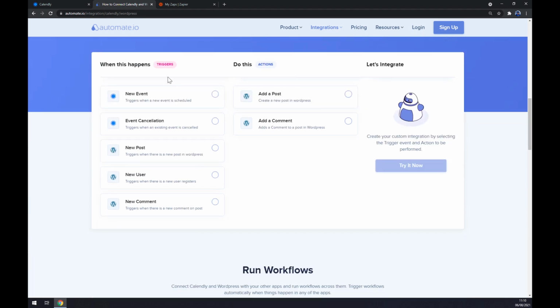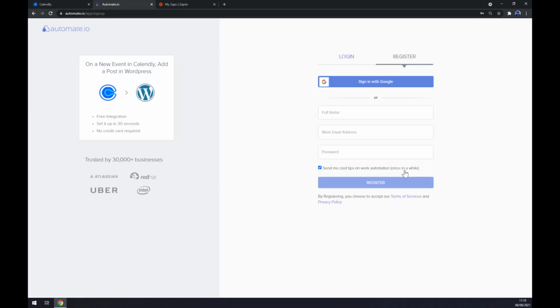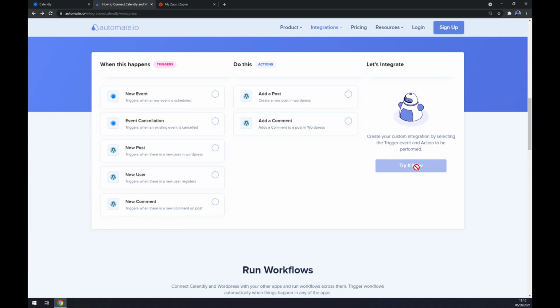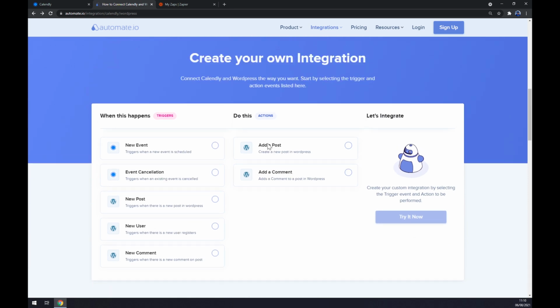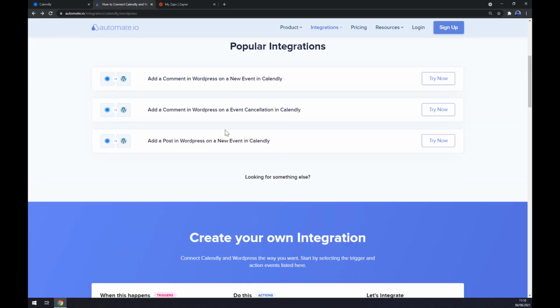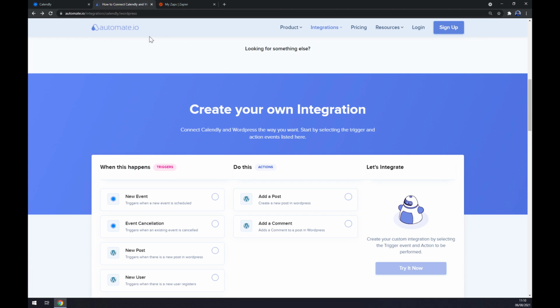In this case, just remember, on the left side underneath the triggers, you want to start with Calendly, with new event. On the opposite side, underneath these actions, we want to go with WordPress. So I'm going with the first one as well. All we have to do now is to click the try it now button, and just log in or create our account at Automate.